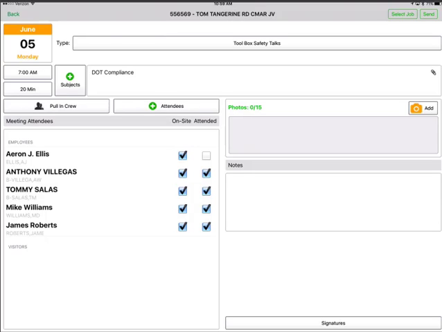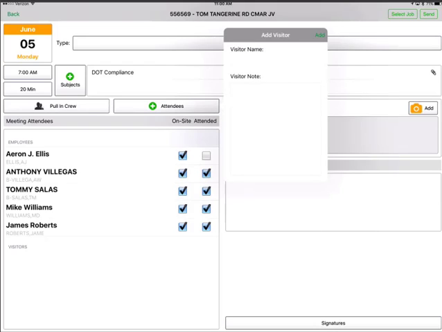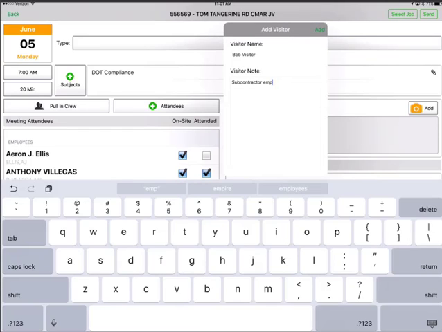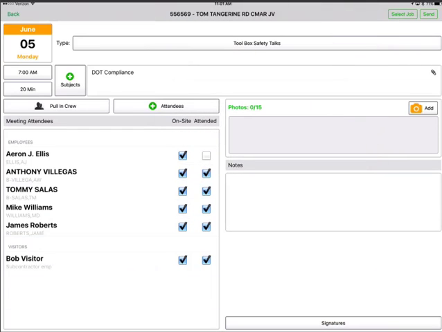The other option on attendees is to add visitors. If I go back and tap on attendees and tap on the visitor option, it just opens up a screen where I can actually type in the visitor name and a visitor note, and then tap add in the top right corner to add that visitor to my safety meeting.